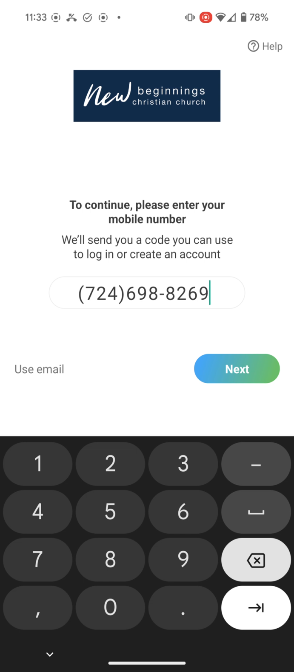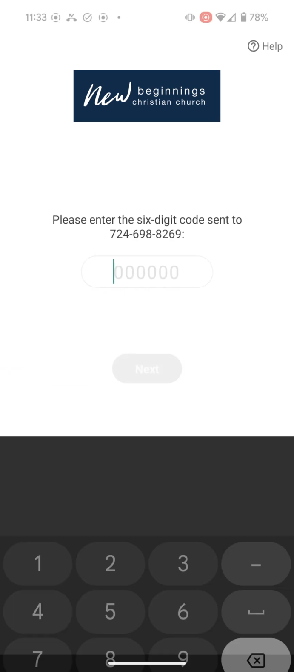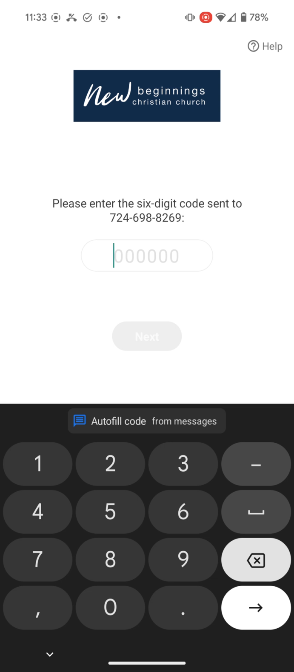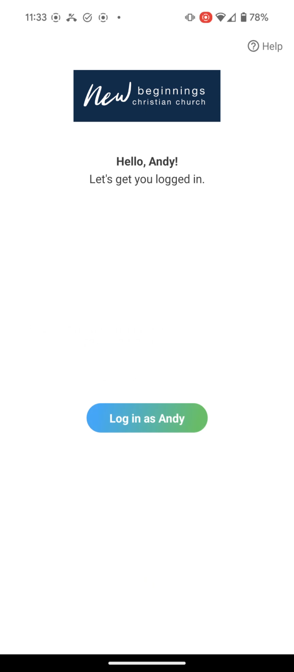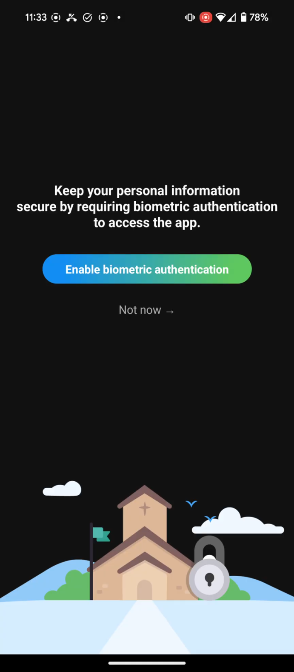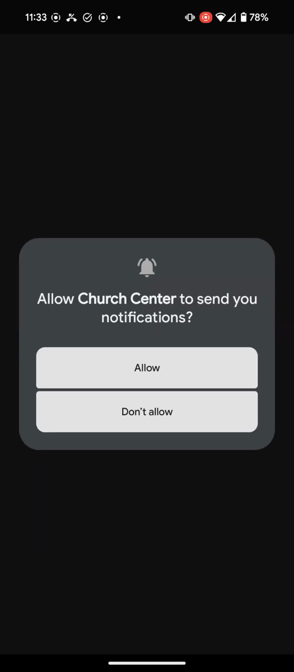Add your phone number, your regular phone number that you would use to text anybody. Hit next, and they will text you a code. And once you put that code in, it finds you. And so it found me. Log in. And I always like to use my fingerprint scanner so that I don't have to put passwords in. You do not have to do that.